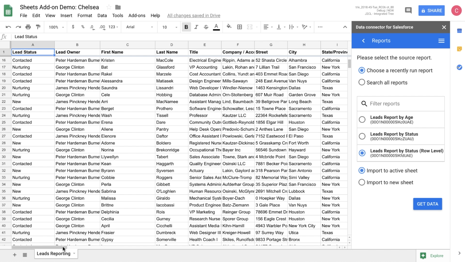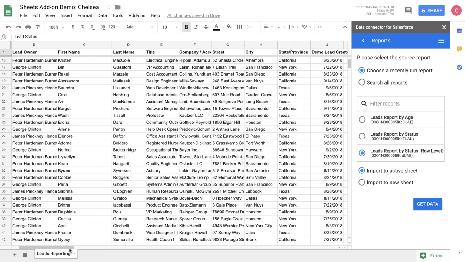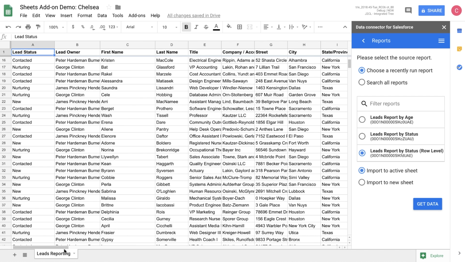You can see here all of the data from that report loaded in the sheet. We can see the status, the owner. We can also see a lot of demographic data about the lead. This data can be really helpful when you're looking to share data with people who might not have access to Salesforce, or when you're doing those year-end reports and you want to use all of the power of Sheets to build charts and to just make better business decisions.